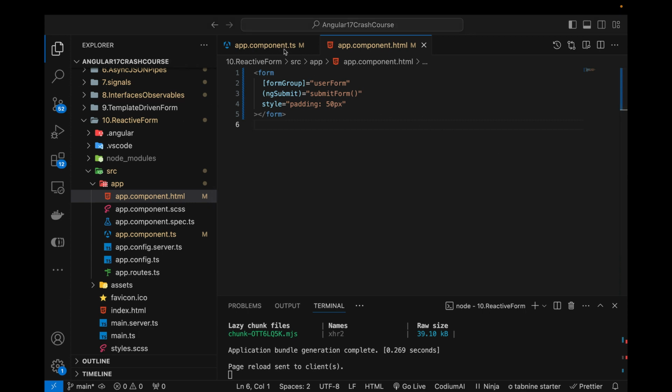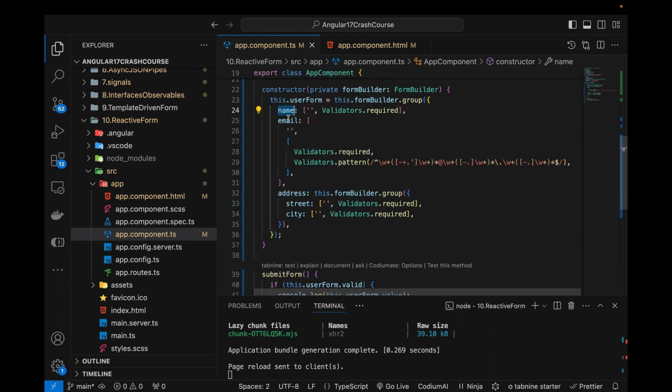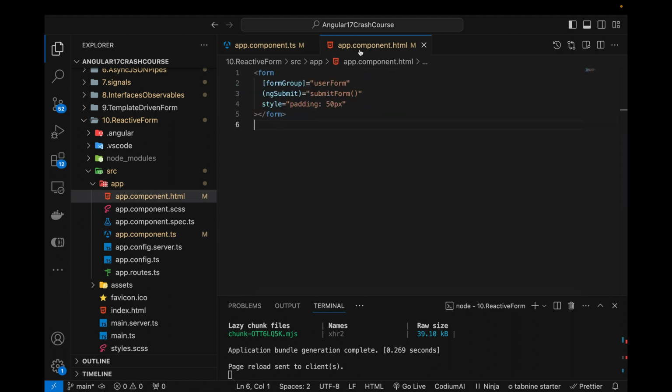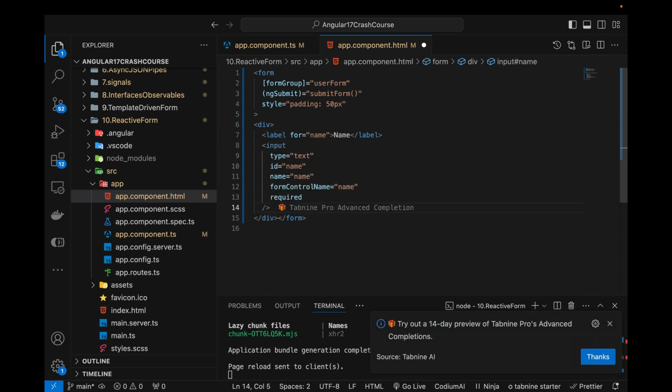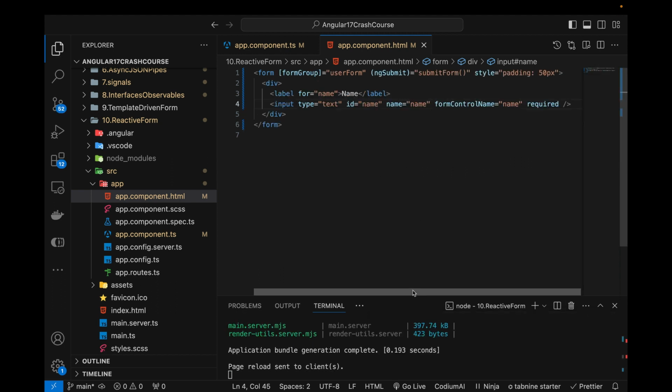Let's come back to this HTML file and proceed to bind our input text boxes with all of these three different attributes of this user form. So inside this form, I'm going to add a div, and inside this div, let's give it a label. The label is for... Tab 9 AI assistant is suggesting something cool, so I'm going to click the tab button on my keyboard and see what it has written. So this is the label for name.